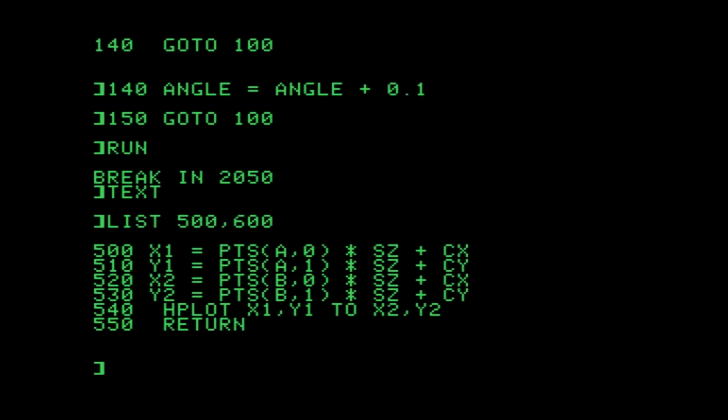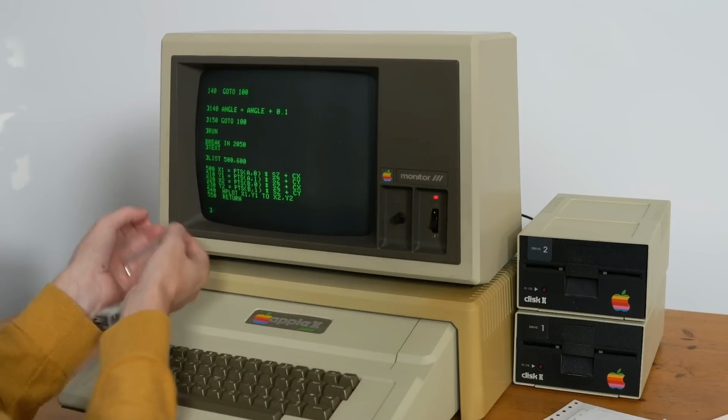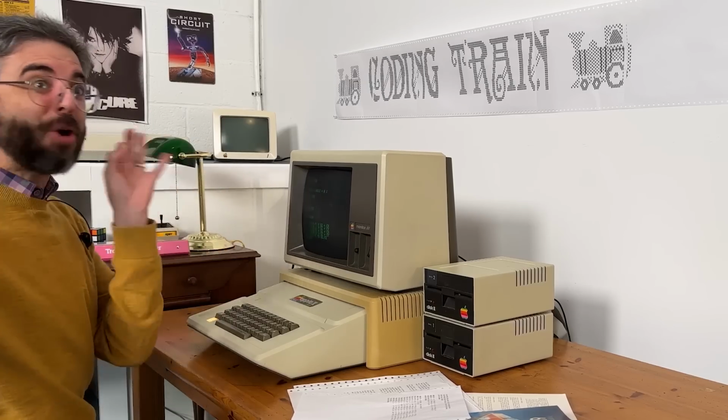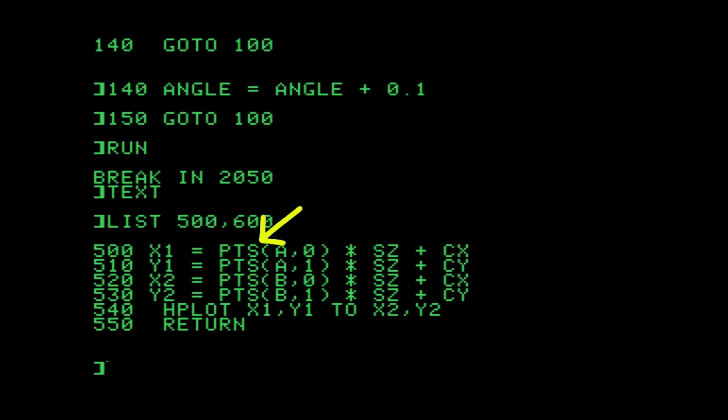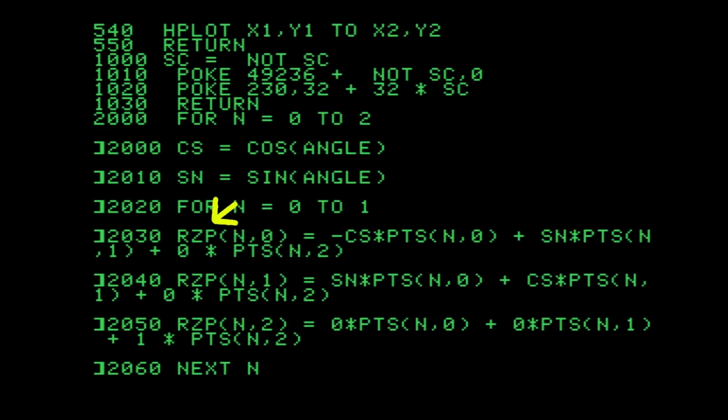This is where I take point A and point B and connect them by plotting a line. But I'm looking up the location of index A and B in the points array, and the rotated values are in the RZP array. Rotated by Z points, RZP.